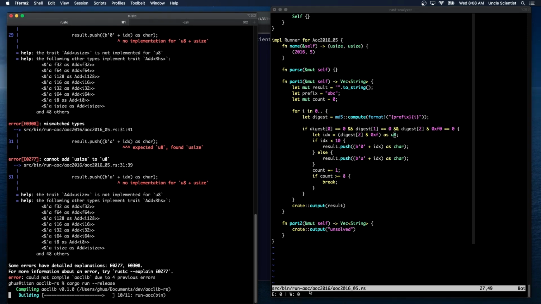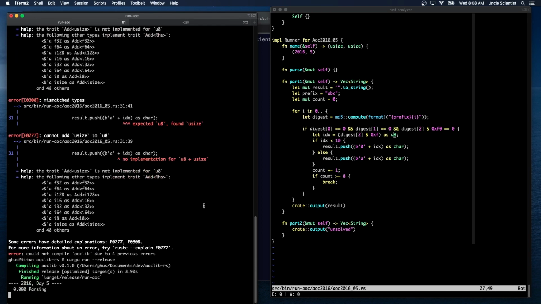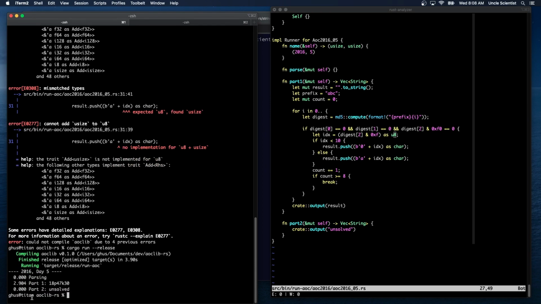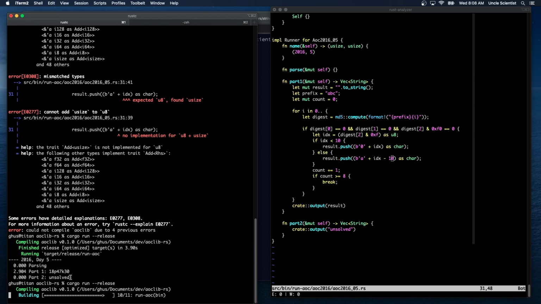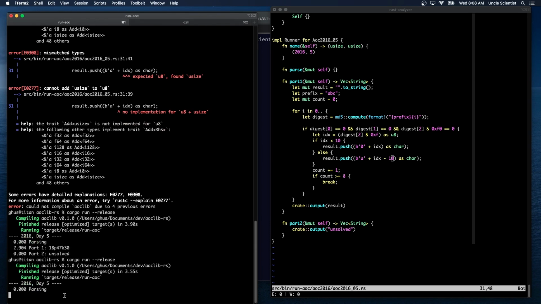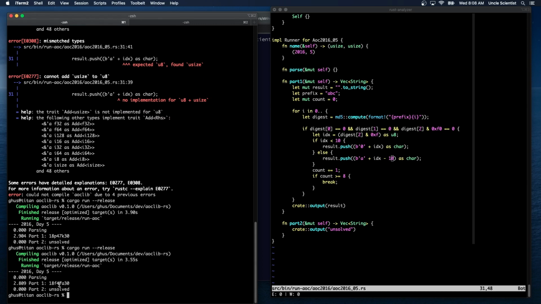It's annoying that the quick fix is not working, but that would require a rebuild. 18P. Why does that say P? Oh, because we have to subtract 10. Right, because if IDX is 10, we want this to be A, so we have to subtract the 10 from that. All right, so that should be 18A47 something 0, A0, 18F47A30, right, okay, so now we just put our prefix in, and that should solve part 1.